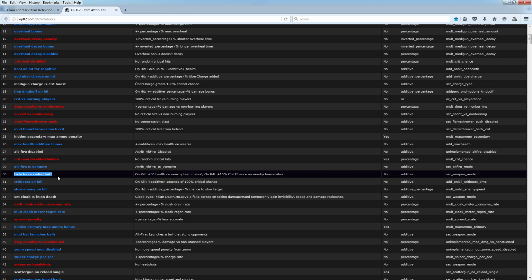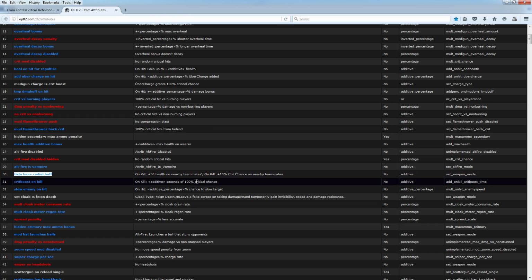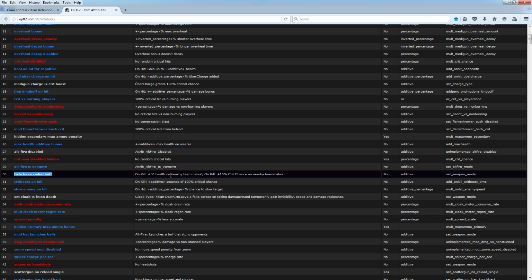I believe it doesn't work, which I wish it did, because it would definitely be a heavy melee weapon. Supposedly, what it's supposed to do is, on kill, all nearby teammates get 50 health, and it increases their crit chance by 10% for, it does actually say, a set time. I don't know, but it just doesn't work, sadly.